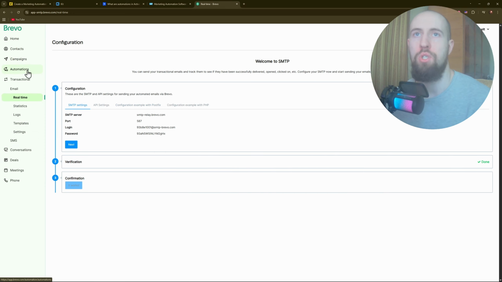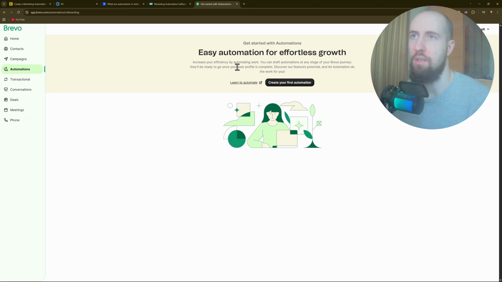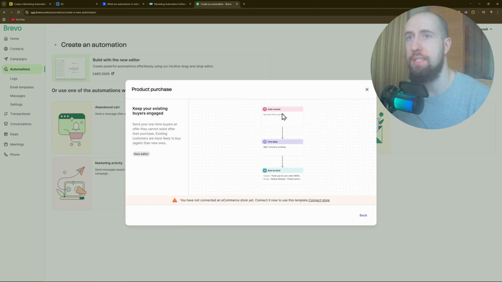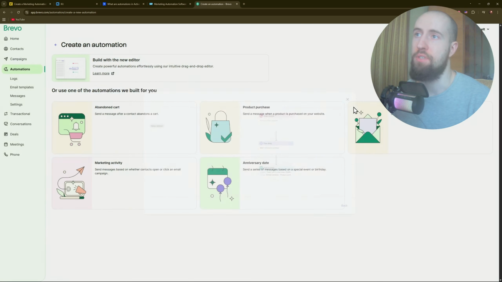So guys, as you can see, we just go to automations, and in here we can easily create our first automation. So just create the first one. Let's say, for example, you're selling something and you want to send a specific message after someone buys your product. So let us choose this, and as you can see, you can connect your e-commerce store, and then you will have the same interface that I've shown before. You just have these tiles that you connect, you add actions, and after a certain buyer, for example, buys a product from your website, you send them a message.